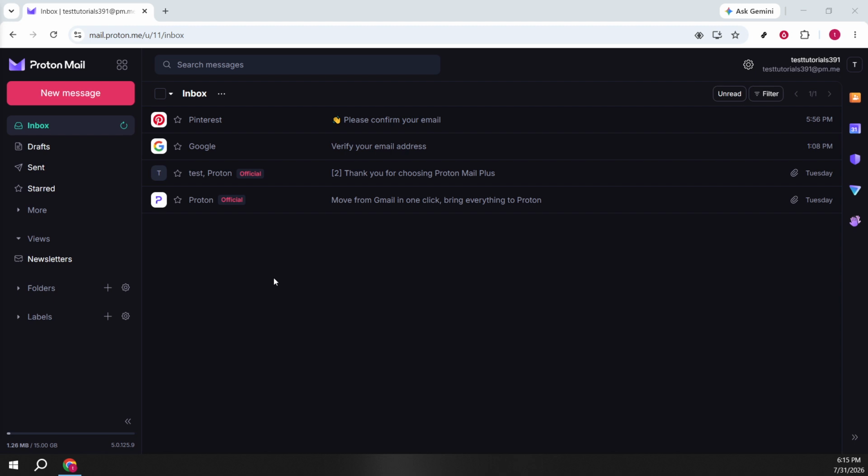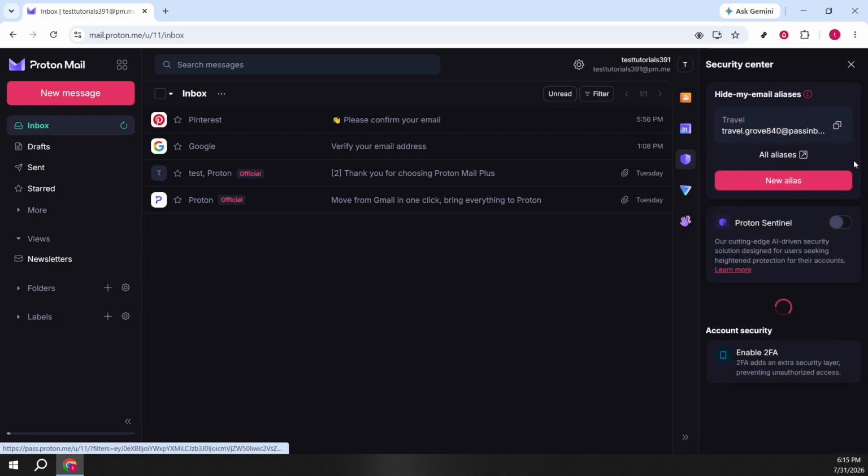Start by opening Proton Mail and signing in. Once you're in your inbox, look to the top right area of the interface and open the Security Center panel using the toggle there. This panel is where Proton surfaces privacy tools, including the option to quickly spin up an alias when you need one. Inside the panel, select New Alias. This opens a small form that walks you through the setup.